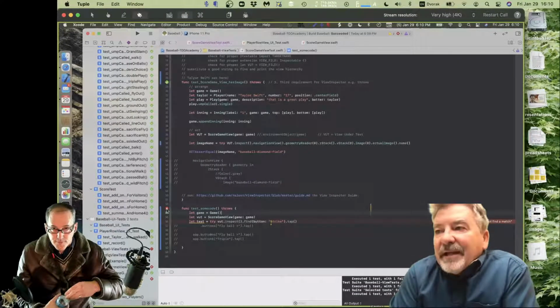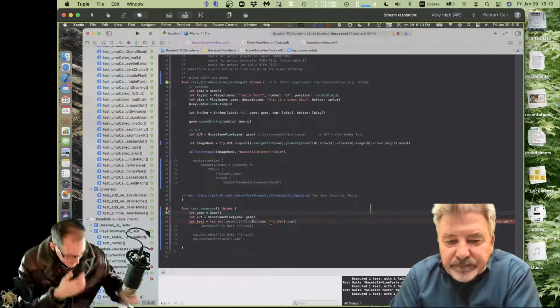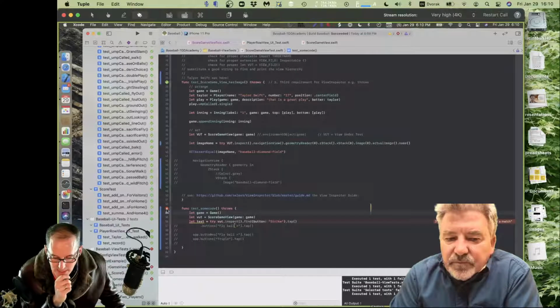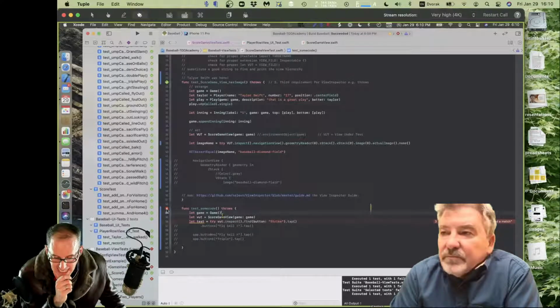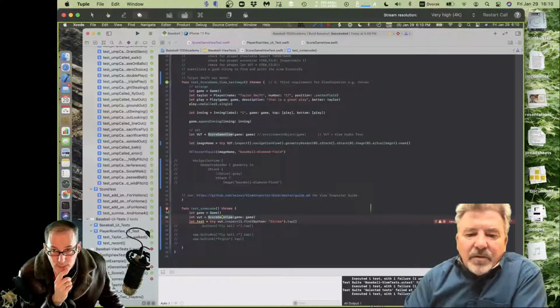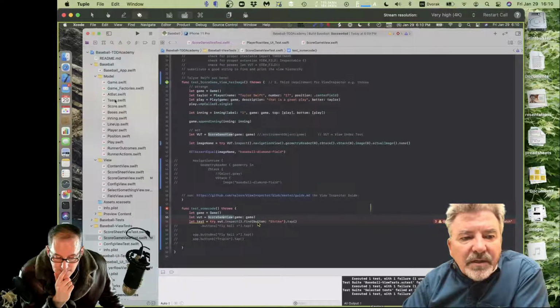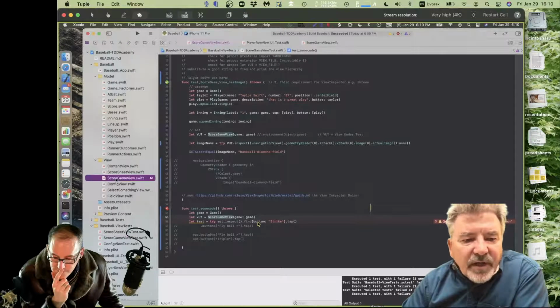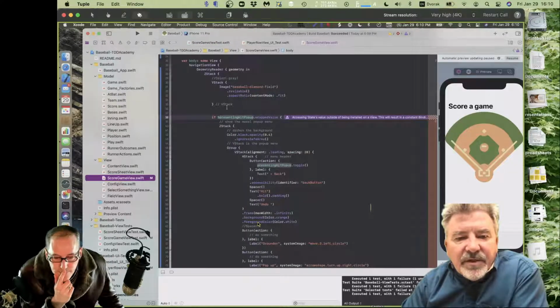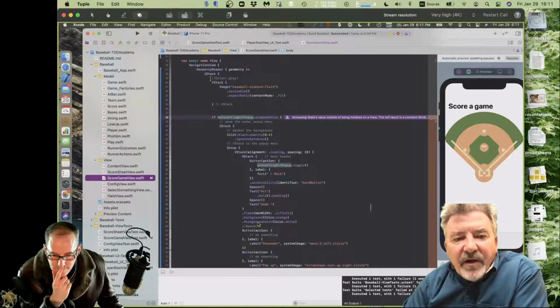That's my guess. So when we instantiate score game view, you don't think it instantiates all the other views? They're like on ice or something. Yeah. So if we look at score game view, which is over here, it's going to have all this stuff below it: navigator, geometry reader, Z-stack, and everything.